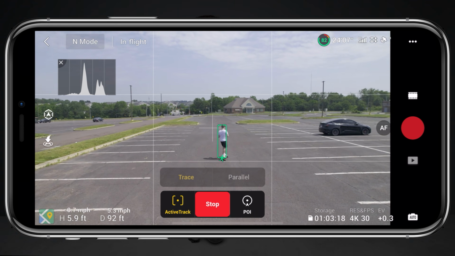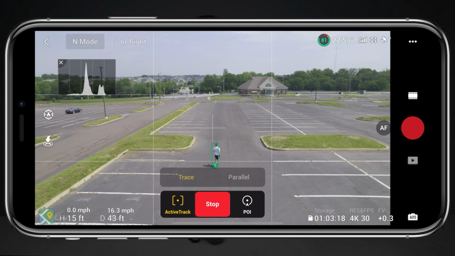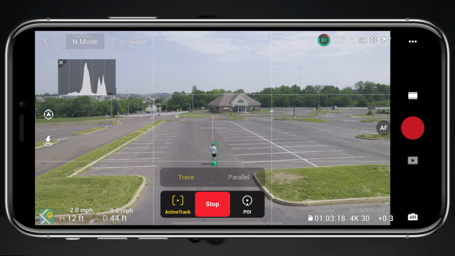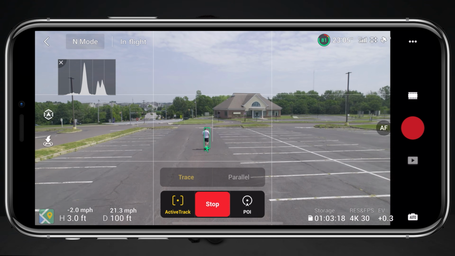Now during the flight, you can change the aircraft's position like you normally would with the sticks, so we can change the distance as well as the height. Right now we are in the Trace ActiveTrack shooting mode, so the drone will make its best effort to always stay behind the subject.